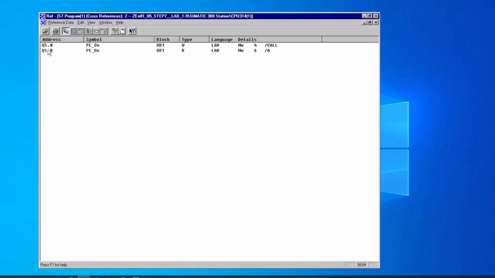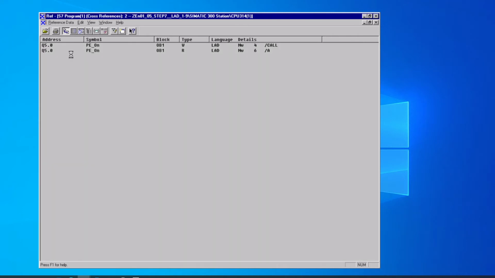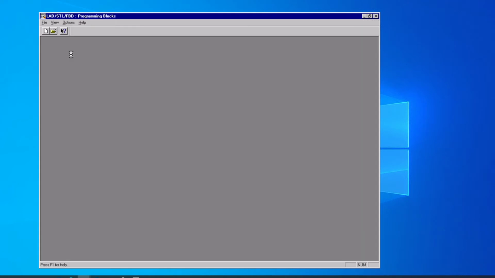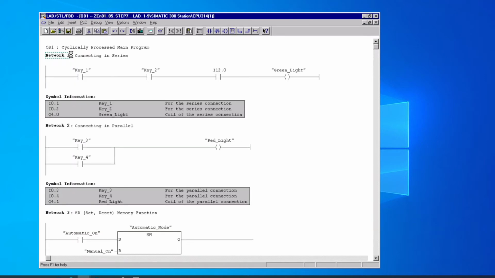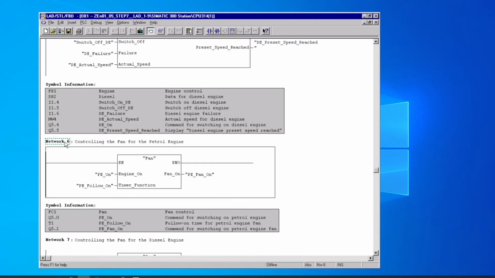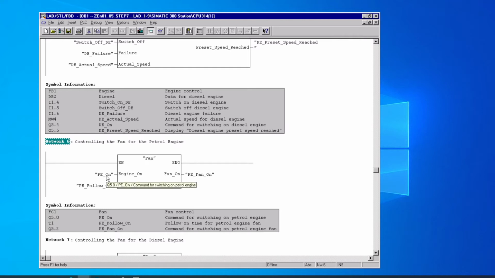Okay. If we right-click on one of these elements, we can say go to that location specifically and bring up OB1 on the network where that particular point is being used in that instance. So it was in Network 6, and down here we see it was used as an input coming into this box, Q5.0, with its symbolic name and its comment.